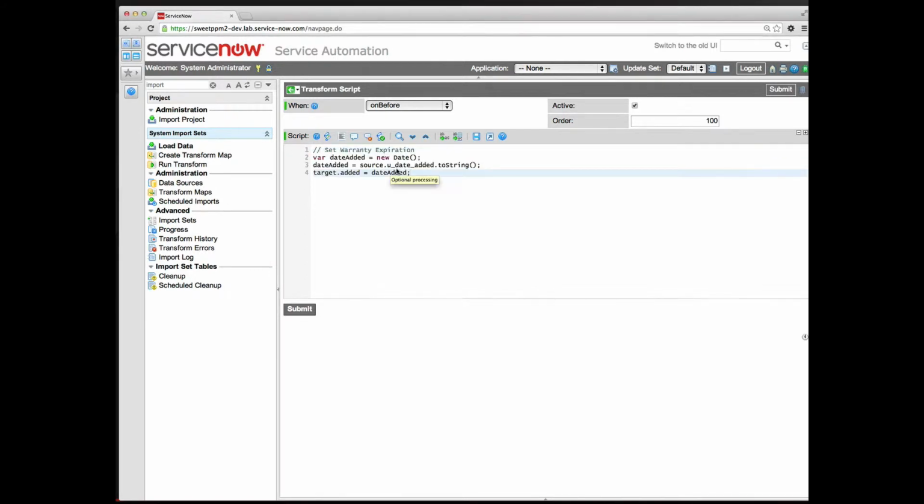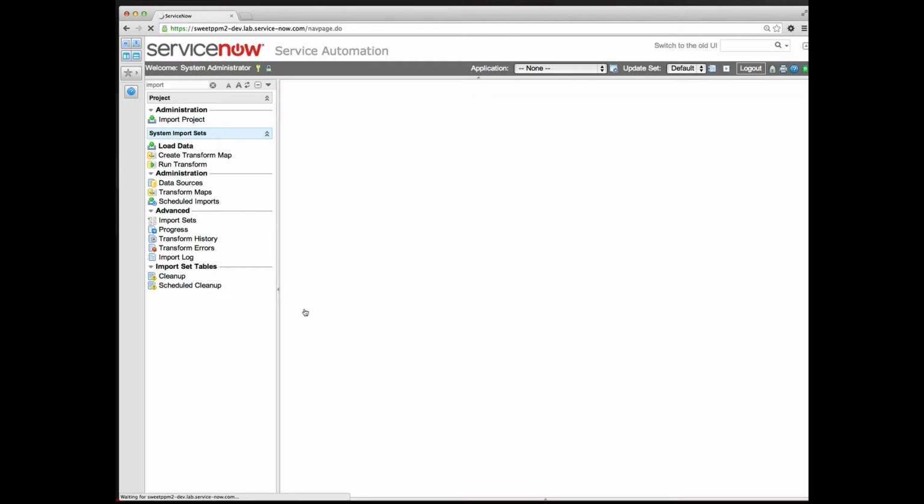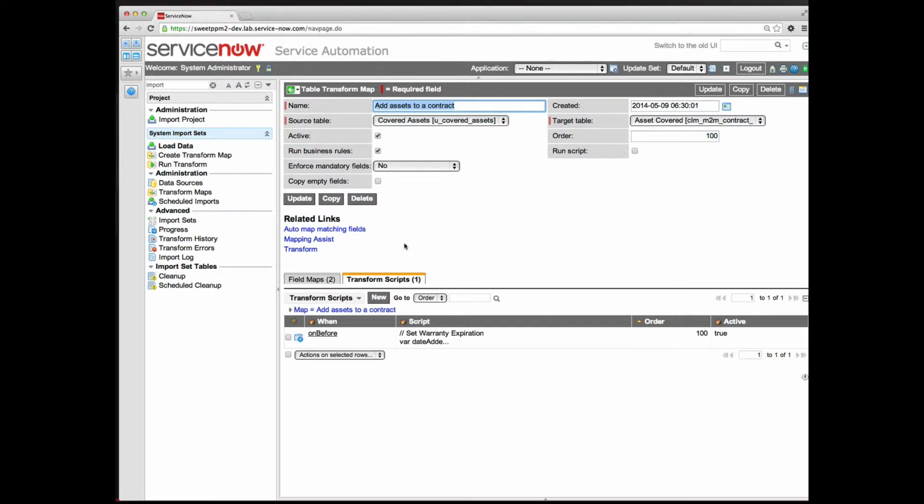All this script is doing is creating a new date object. It's taking and setting a variable of date added, and it's taking that variable and setting it to the value in the spreadsheet, that date added. But notice it is U date added because it was created in that user table that we identified. And it's setting it to a string value, and then it's setting the target from the target table. The field name was just added, and setting the value there. So I'll submit this. And now the transform is ready to run.